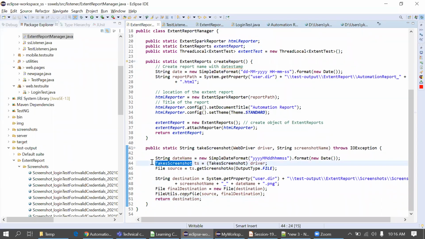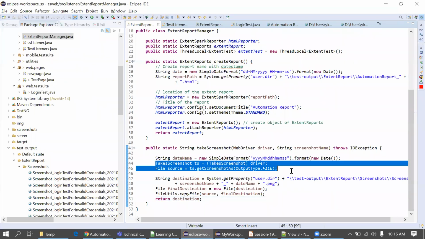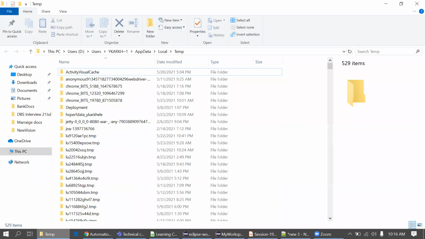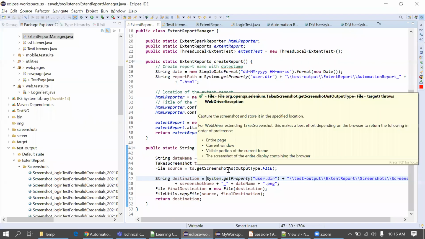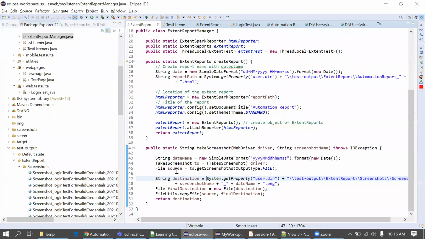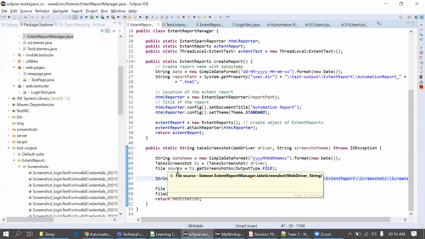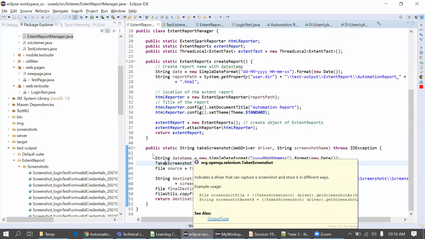Actually, if you want to take a screenshot, we have to use these two lines of code. It will simply take a screenshot and save it at the temporary folder, this folder. Every time we take a screenshot, it goes to the temp folder as the source. And then from the temp folder, we have to copy that screenshot and place it somewhere in our project so that we can use it for reporting purposes later. That is the intention of this code.